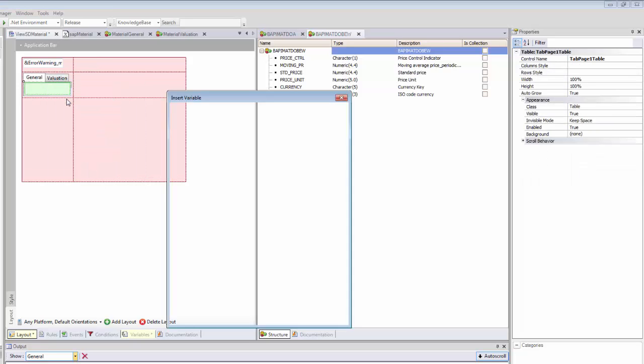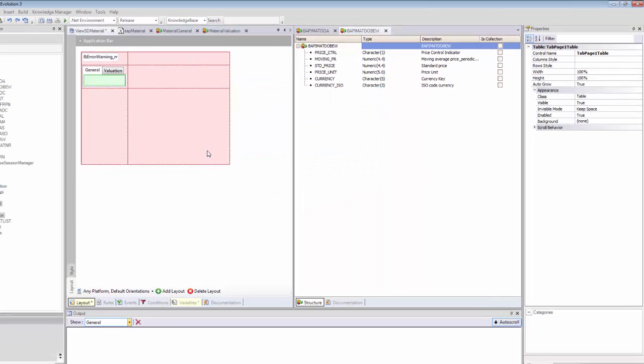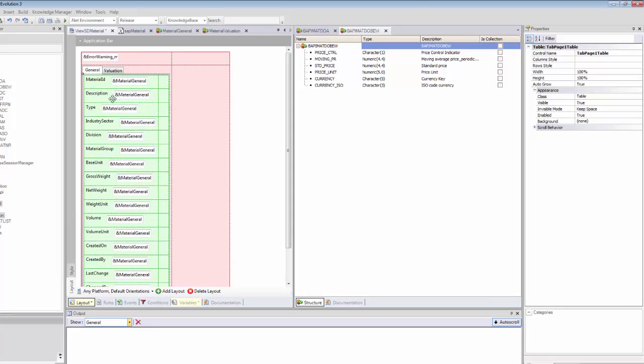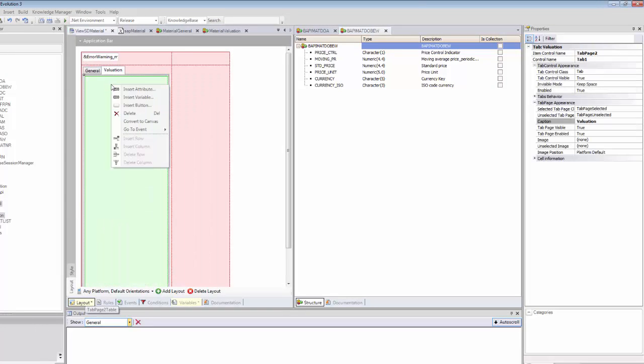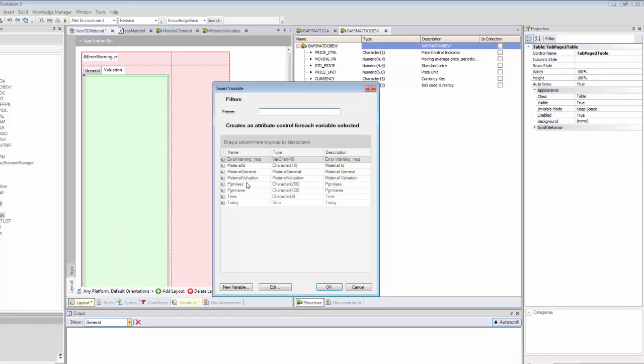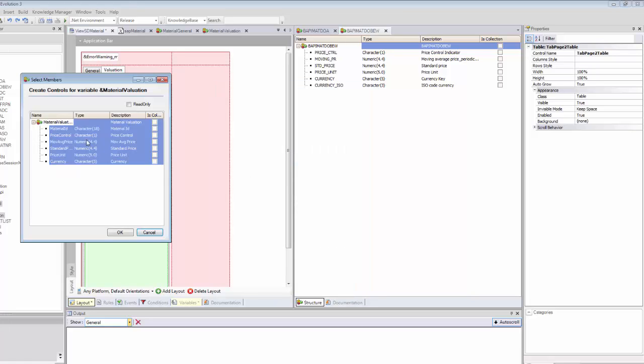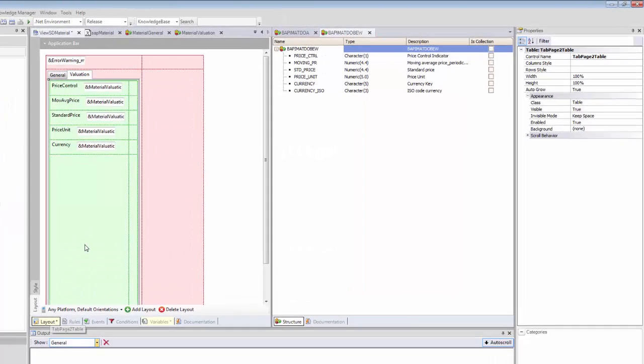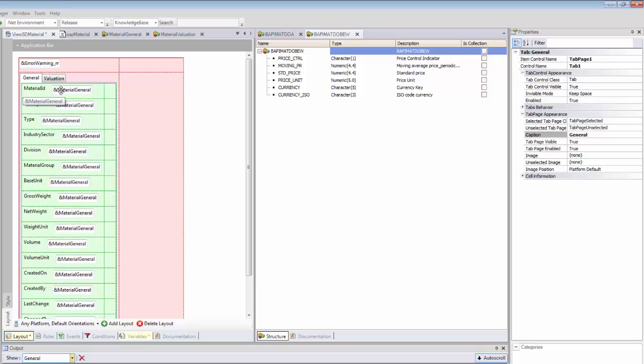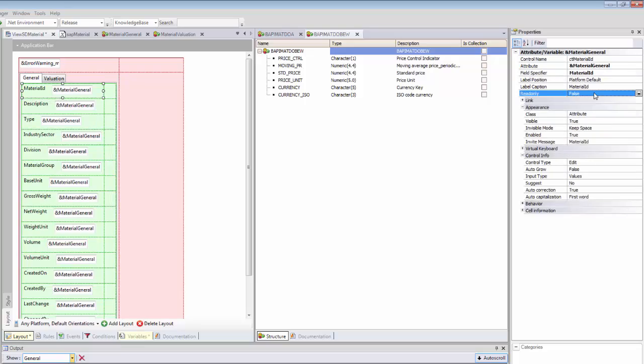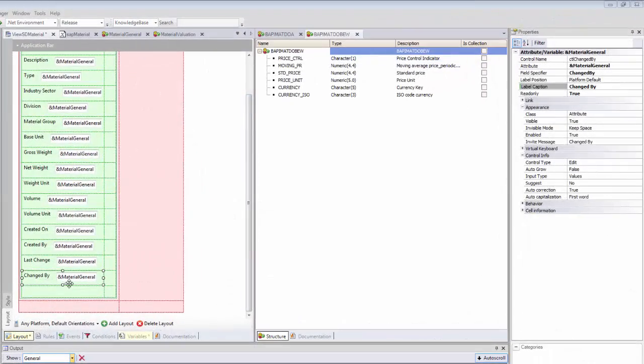In the first one, we insert the structured variable material general with all its elements. And in the second one, the structured variable material valuation without the ID material. And we change all variables to read-only.